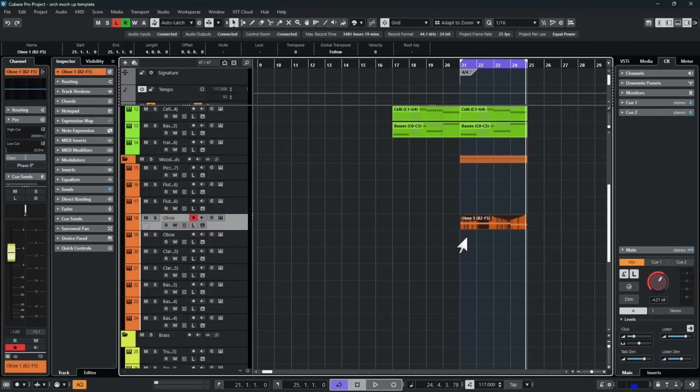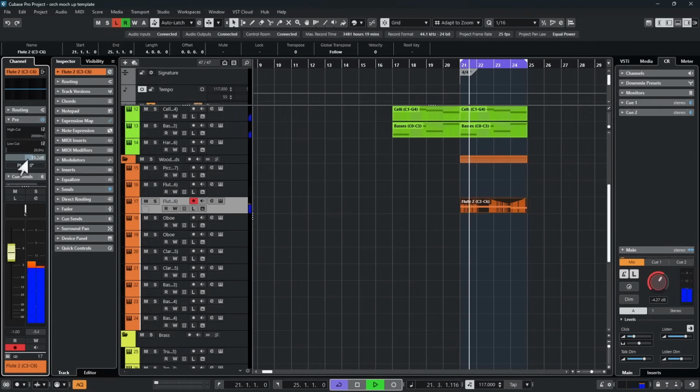That's pretty cinematic. Let's see what it sounds like as a flute. Just drag it up to the flute track. I think I like the flute. We'll go with that for now.